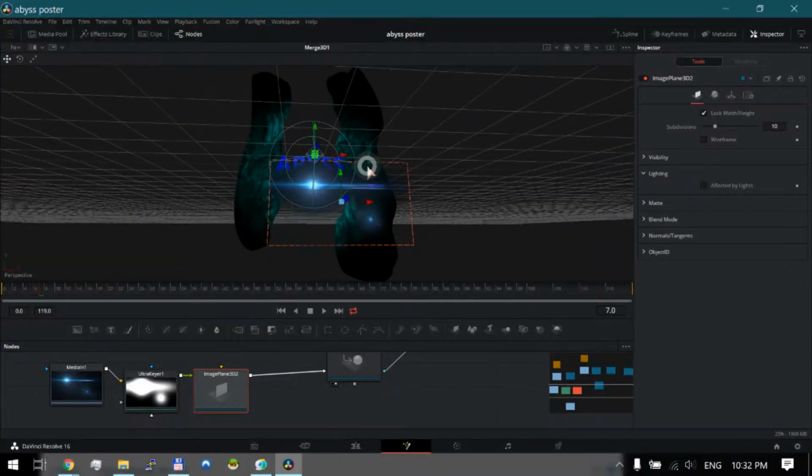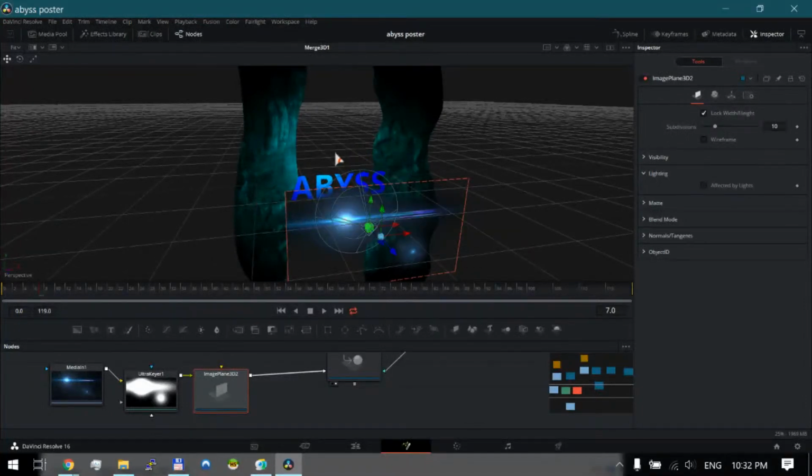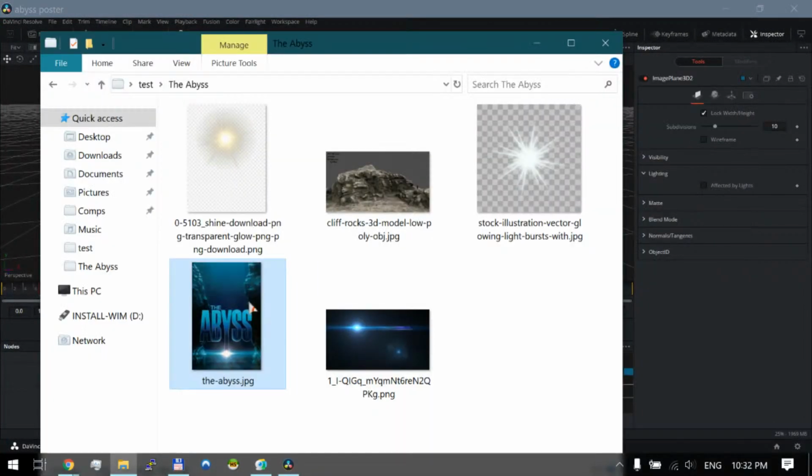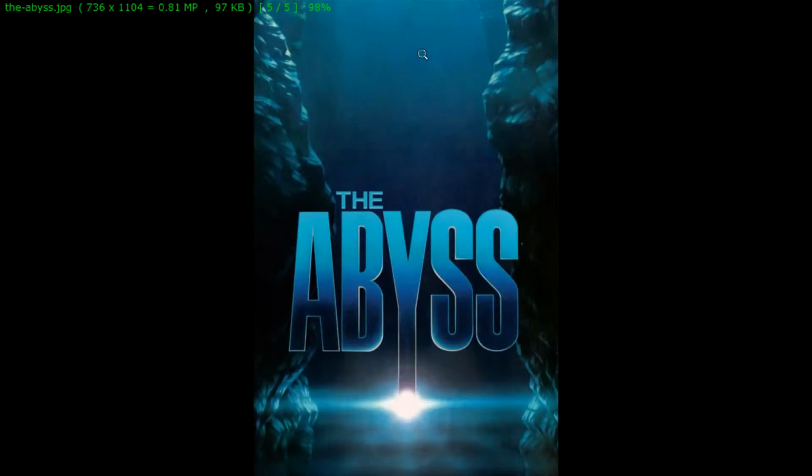Okay, and let's put something behind, because it's supposed to be like under the ocean, this. I don't know if you watched this movie, but it's not in space. It's happening under the ocean. Okay, so we need this little background behind.